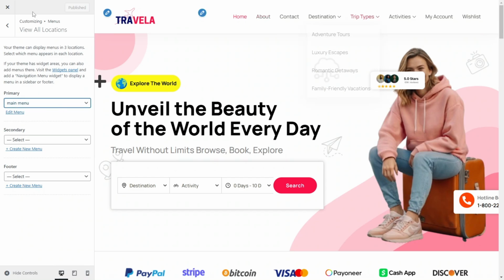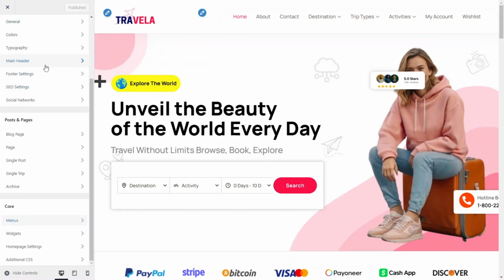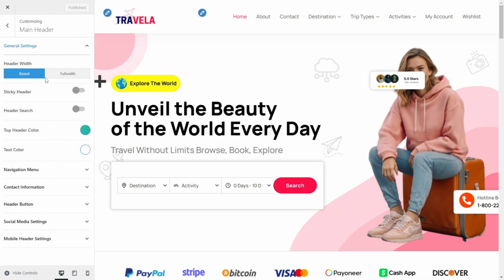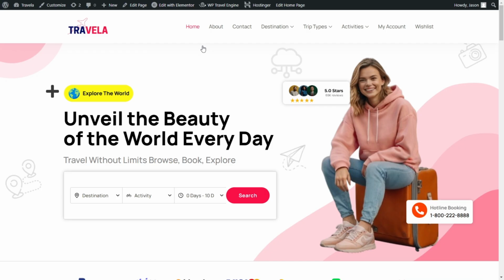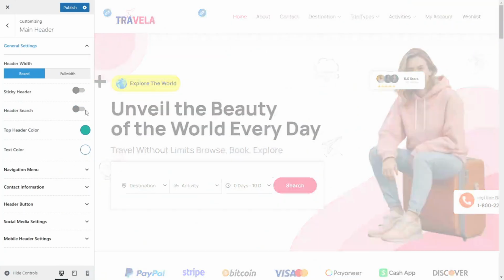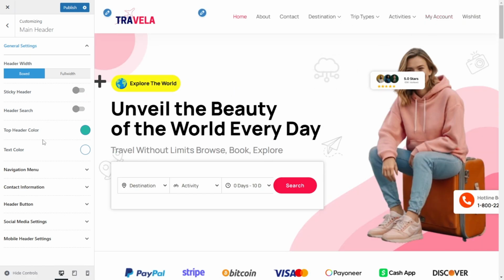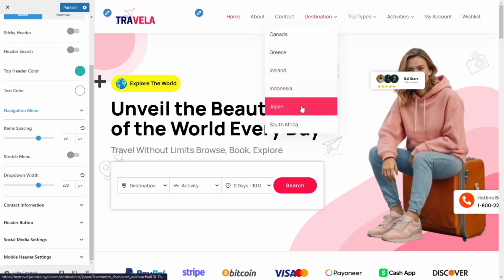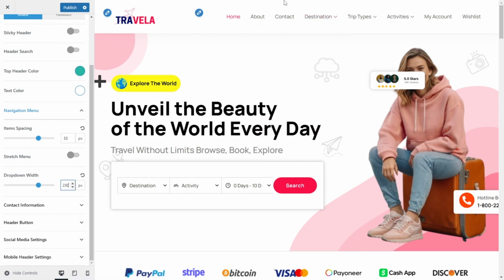Okay, so we want this to be the primary menu, and let's go back to main header here. Okay, then we can go to general settings, and the header should be boxed. Back on our site, the header is not sticky, so we can leave that. We should enable the header search, and yeah, that's okay. Now let's go to the navigation menu, and then we can increase the item spacing if we like. And then this is the drop down menu, right? So you can increase the width of the drop down menu, or you can decrease the width of the drop down menu.